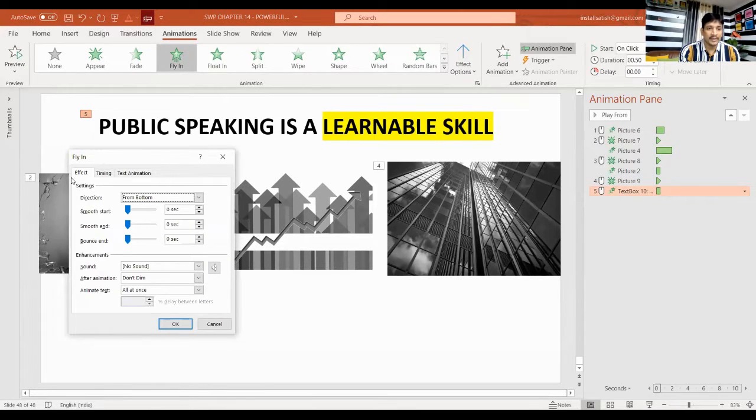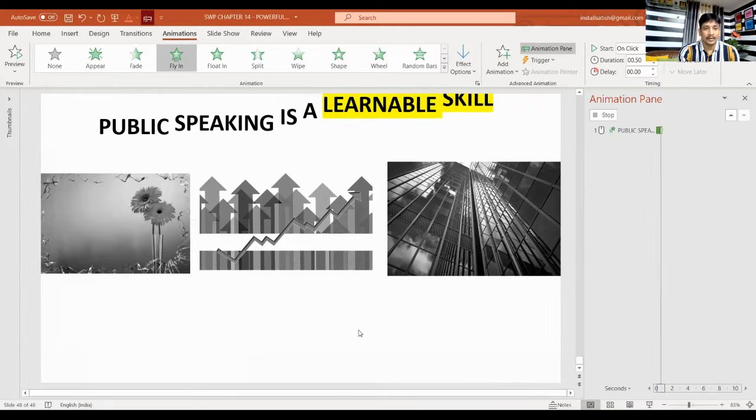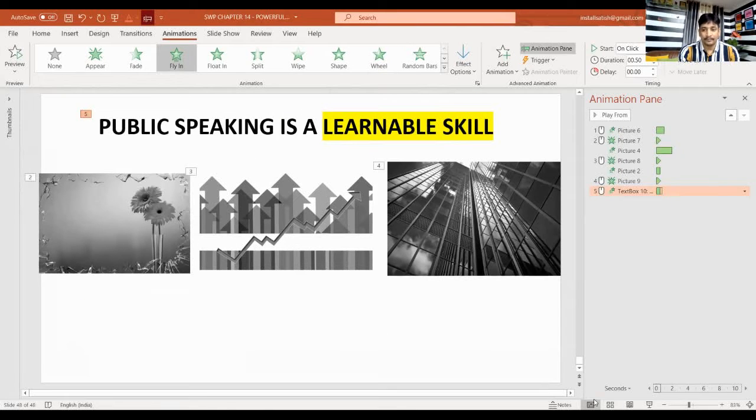In this box, you have 3 tabs: effect tab, timing tab, text animation tab. First, let's go to the effect tab. It says from which direction you want it to come. It came from bottom, right? I want it to come from, let's say, top. Okay, and now here's, look at this. It says all at once. No, there are 2 more options: by word, by letter. I'll say by word. You know what happens? It comes like this. Did you observe, friends?